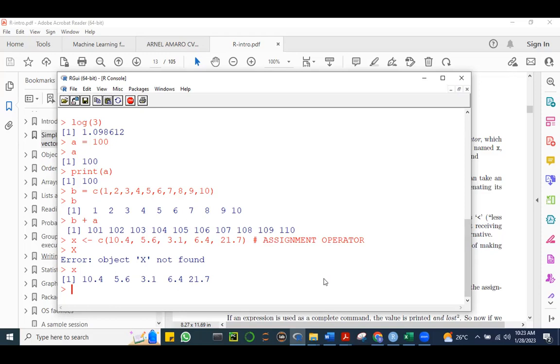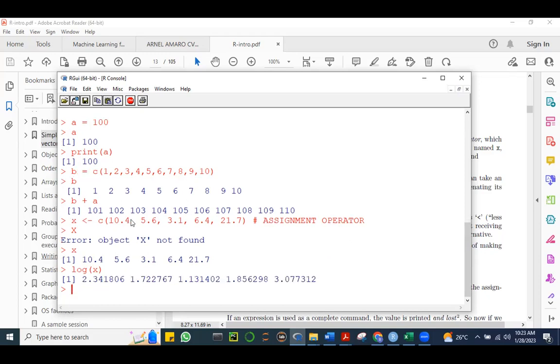I can perform operations here. log x gets the logarithm of each of the numbers there.